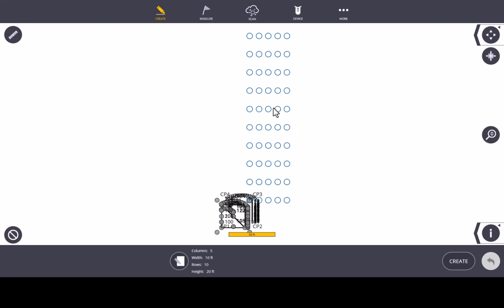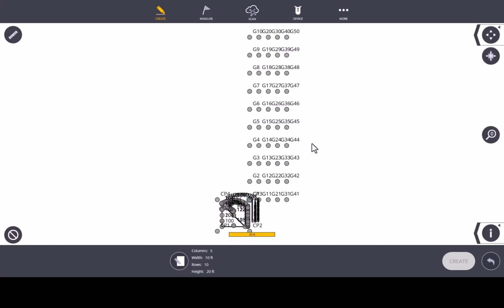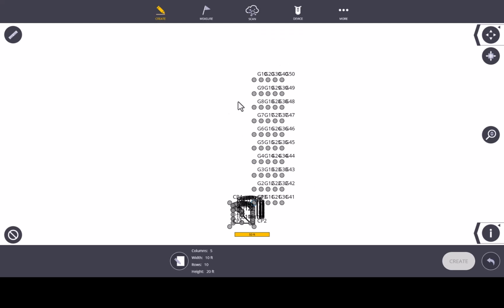Whenever we're happy with our grid, we can hit Create. Remember, before we hit Create, we can always change the name, description, and the layer of each point we are about to create. So, let's make this G for Grid 1. Description, Grid, Layer, Grid. Create. Now it creates all of those points for us.